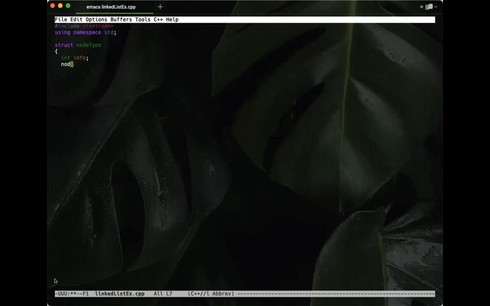And then we're going to have a pointer to a node type. So the asterisk there means it's a pointer to a node type, called link. So going back to the picture, the info is on top, the link is what's on bottom, and it's going on to the next thing.